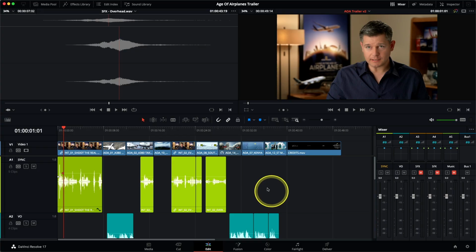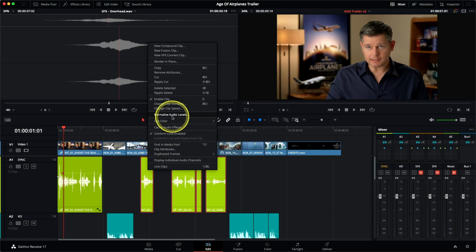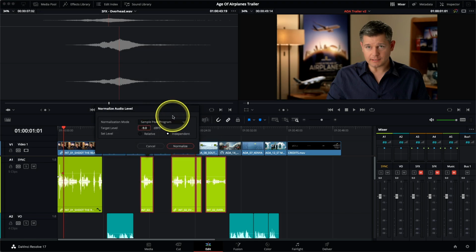And one way we can do that is we can normalize the audio. What this will do is it will actually calculate a change in the audio curve based on the peak level of the clips. See how we can do that? I'm just going to select these audio clips, right-click and choose Normalize Audio Levels.